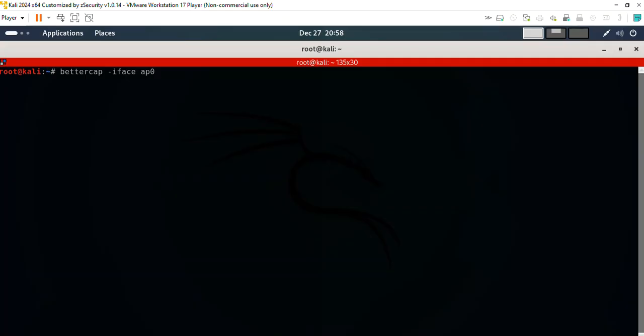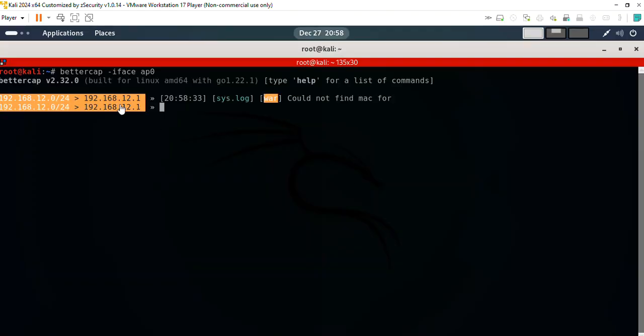So I'm going to press enter, and that should load Bettercap for me. Alright, as you can see, Bettercap is loaded. Next, I'm going to use a virtual Windows 10 machine where I have another Wi-Fi card connected to it, and let's try to interact with this fake network I created and see what's going to happen.